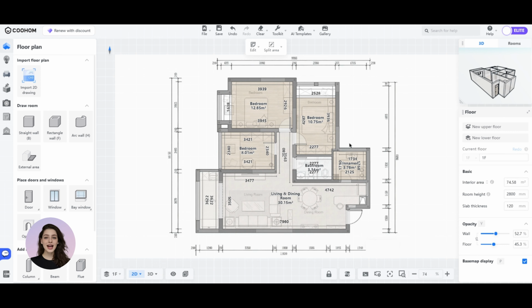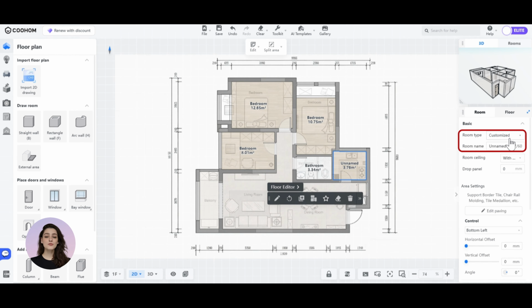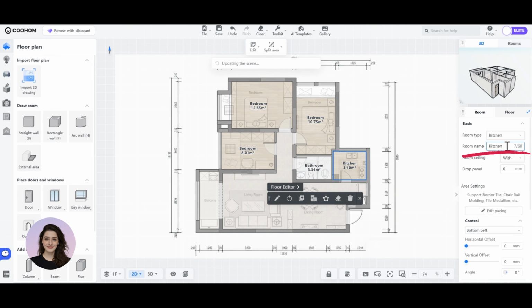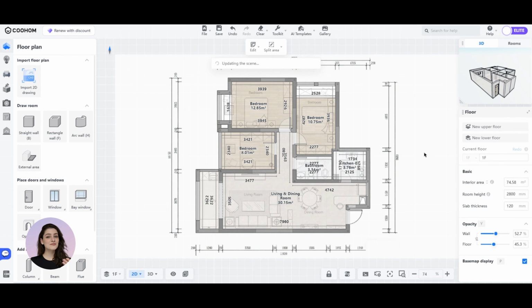The generated room name needs to be checked to see if it is correct. If the room name needs to be modified, you can select the room, set the room type and room name in the right panel. The room name will be displayed in the final exported drawing.